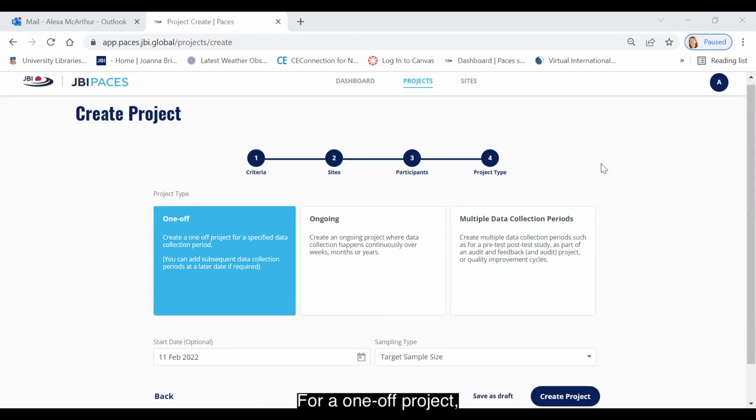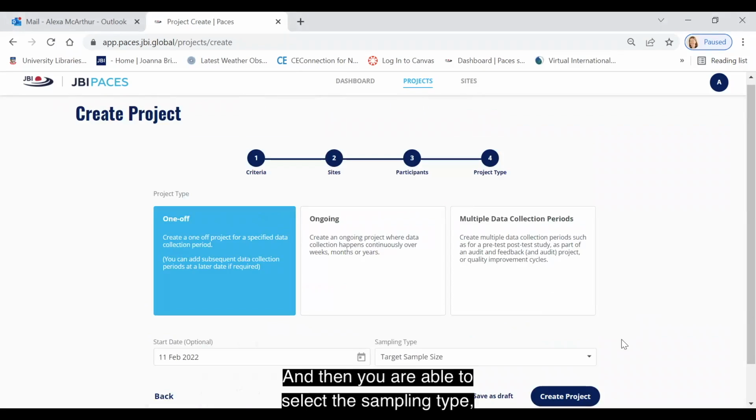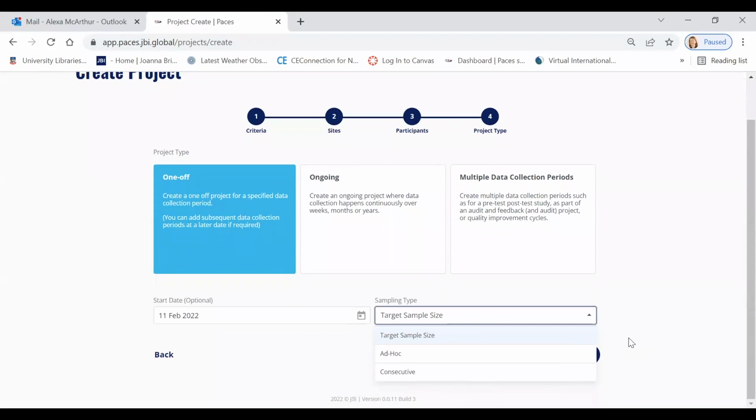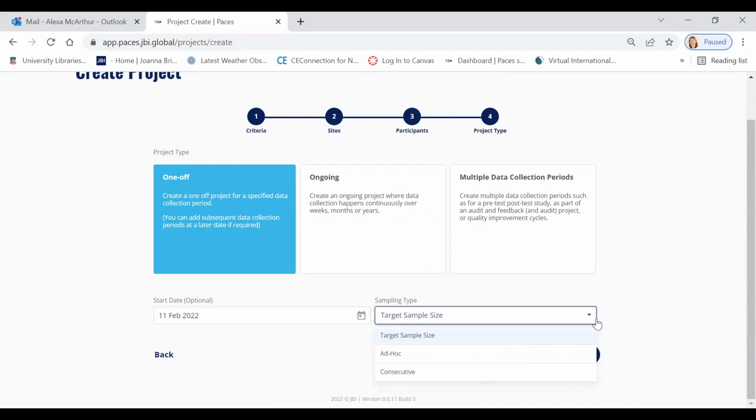For a one-off project, where you can create a one-off project for a specified data collection period, select the start date by clicking on the calendar tool. This is optional. And then you are able to select the sampling type, either target sample size, ad hoc, or consecutive sampling. This is explained in further detail in the next tutorial. Click on Create Project.